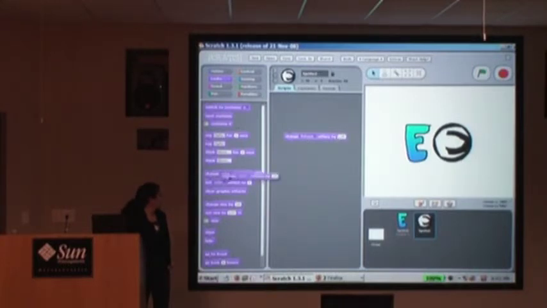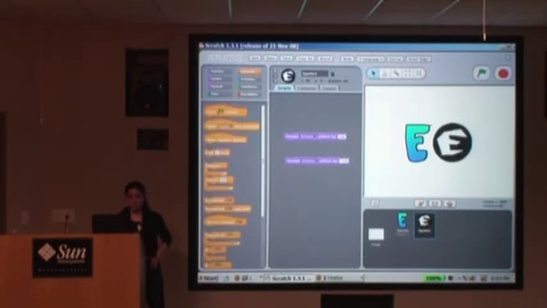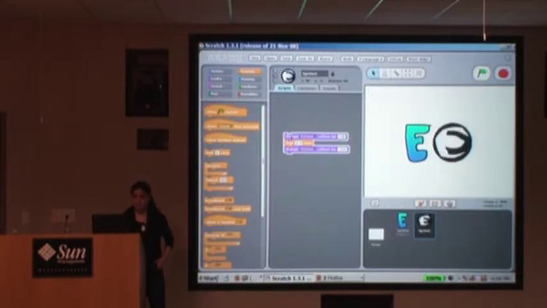But then I want it to balloon back in, so I'll bring out the same block and choose the fisheye effect again. But this time, if I want it to balloon back, I'll just put in a negative 100. That's the opposite effect. So he balloons out and he balloons in. And I want him to do that for about half a second. So under the control category, there's a wait block, and I can have him do that for 0.5 seconds. So when I click, he balloons out, he balloons in, he balloons out, he balloons in.